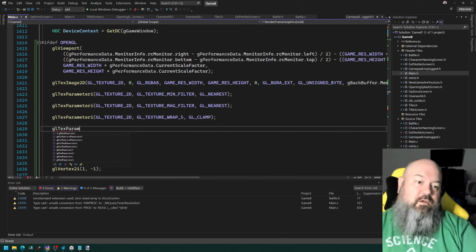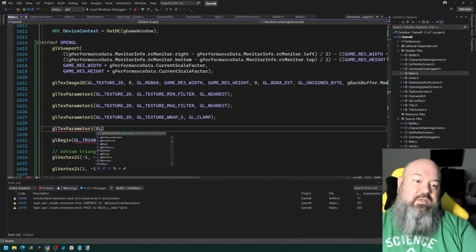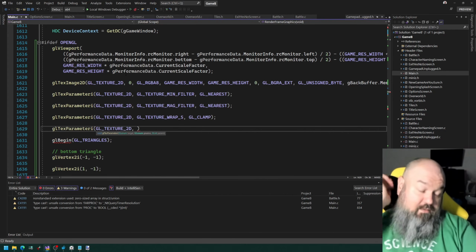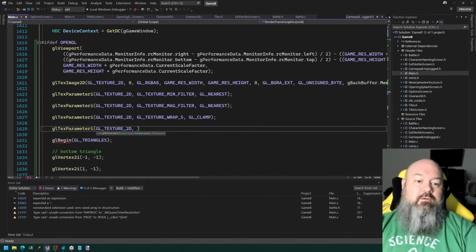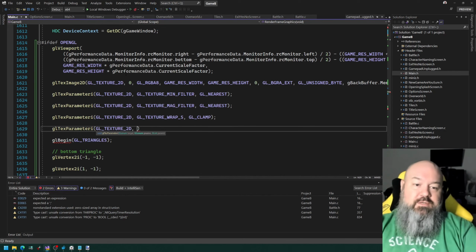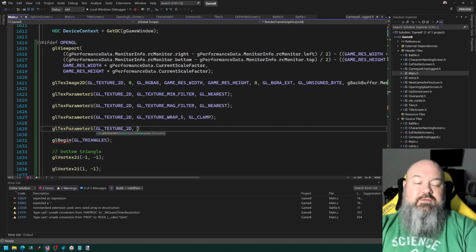And again, you can go and read the document. These are all documented. It's just setting up the parameters. I'm telling it about the nature of our texture. It's a simple two-dimensional texture. And here's how I want you to treat this texture.